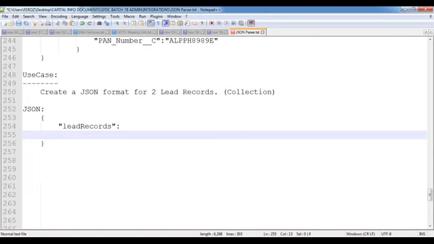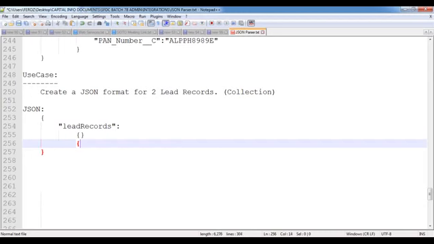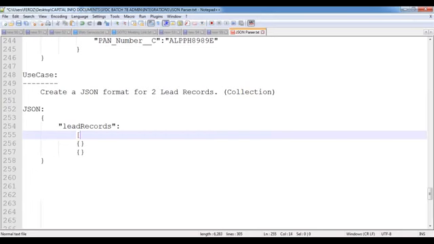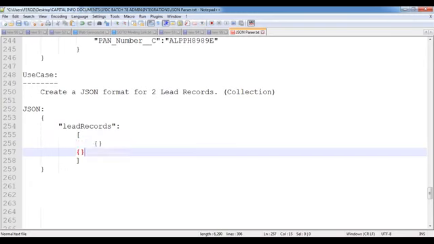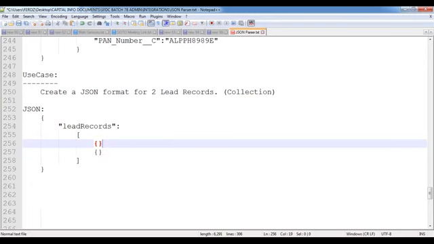Two lead records. To specify that, for the first lead record we need to use one curly brace, and likewise for the second lead record. Both I would like to combine. How can we combine? By using an array. The array holds the first lead record information, comma, second lead record information.